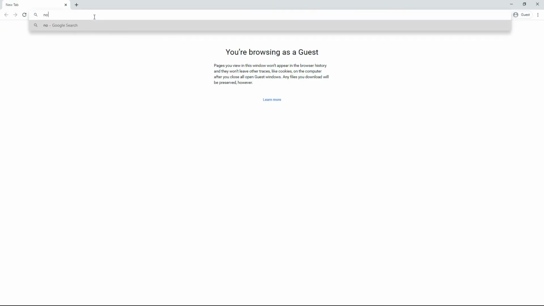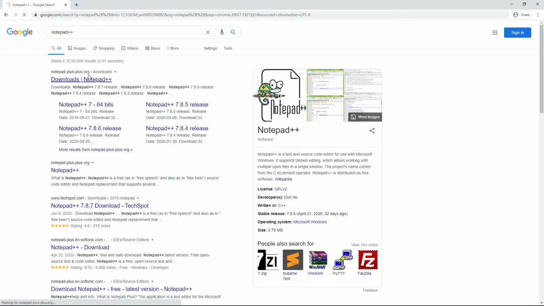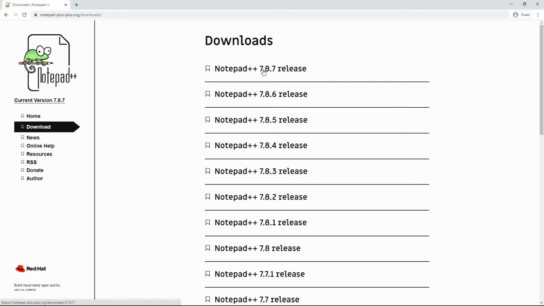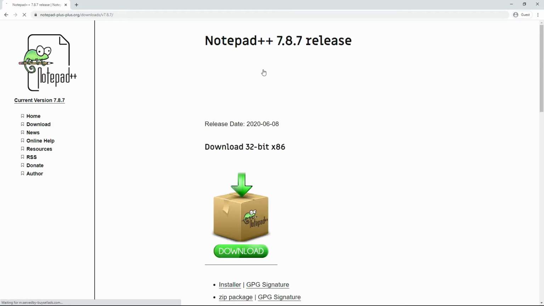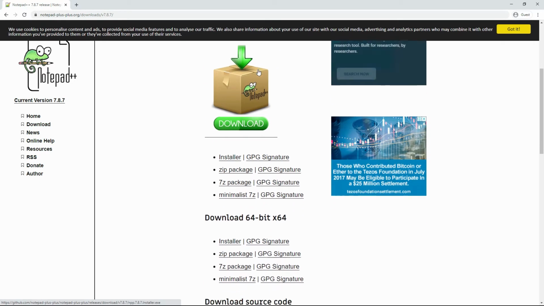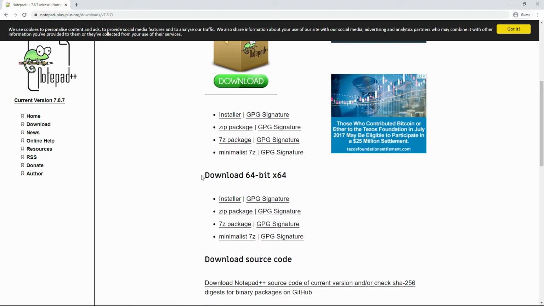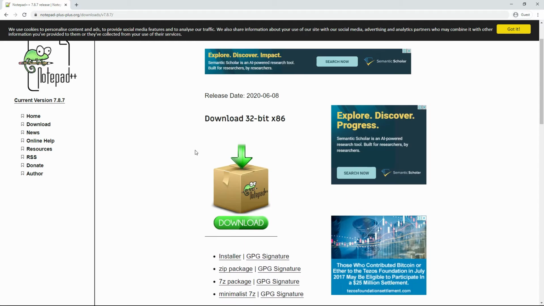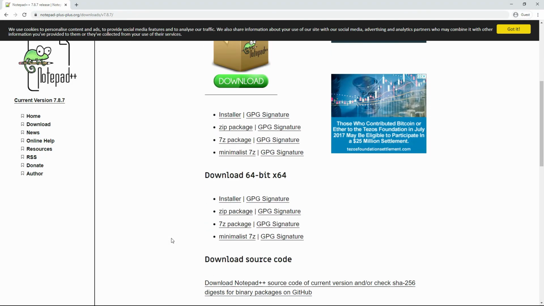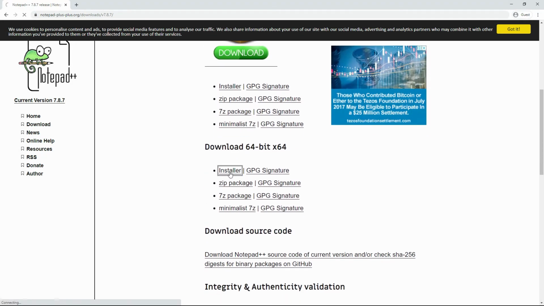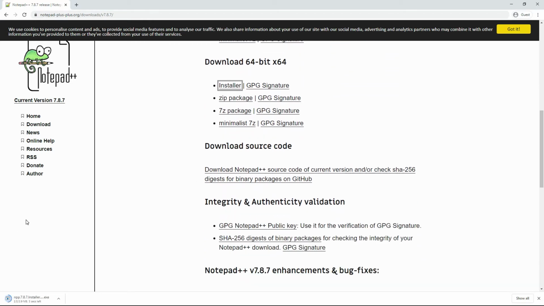To download Notepad++, open your browser and search for Notepad++. Go to their official website and look for the latest version they have published. You will find there are two available versions. One is for 32-bit systems and another one is for 64-bit systems. Download the one you need. Once it's downloaded, install it.